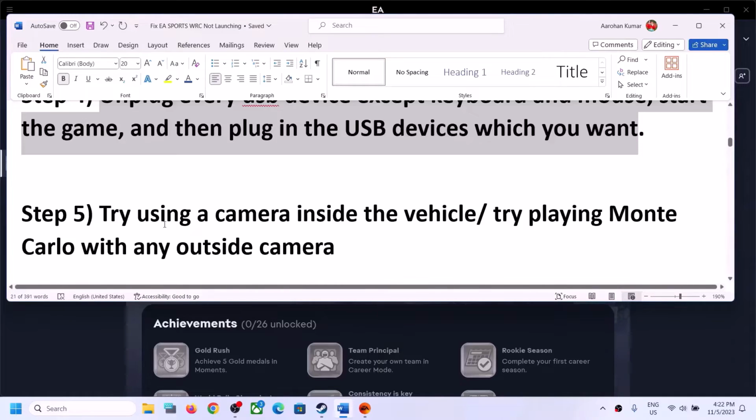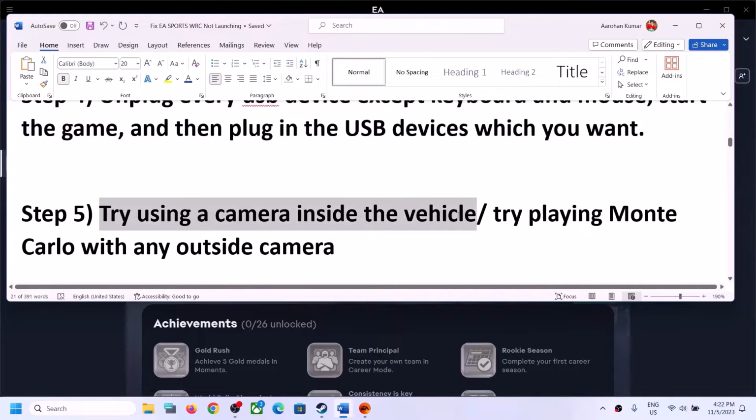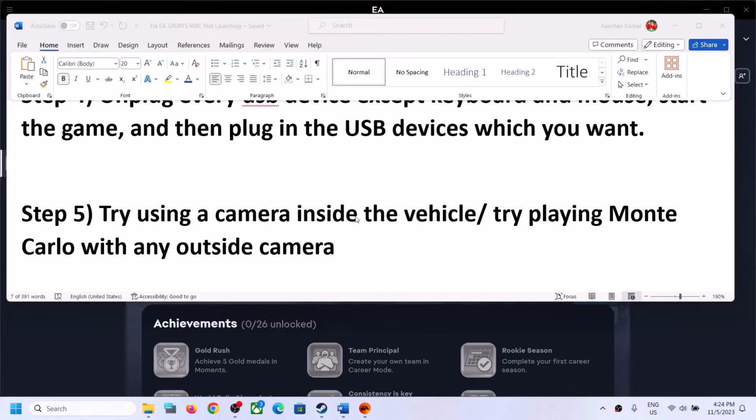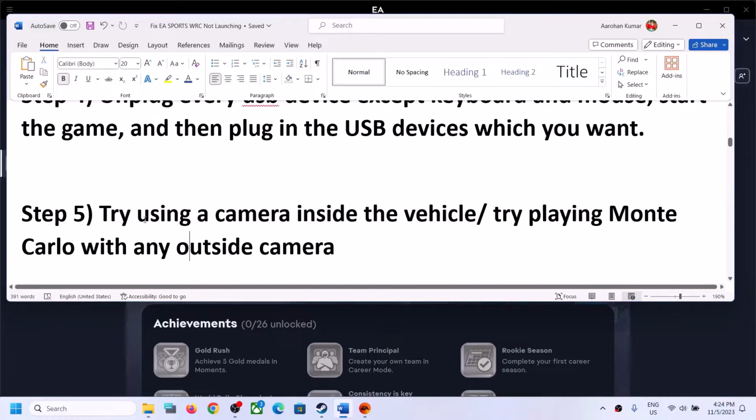Next step is to try using a camera inside the vehicle. So if you're facing Monte Carlo crash, in that case, for many users, using a camera only inside the vehicle has worked, and for many users, using the camera outside the vehicle has worked. So you can try both. Try to use the camera inside the vehicle, and you can also try using the camera only outside the vehicle and then check. This has worked for many players to fix Monte Carlo crash.